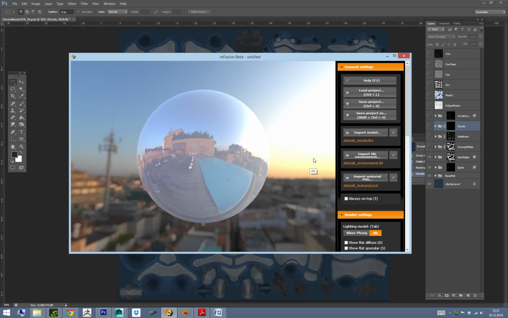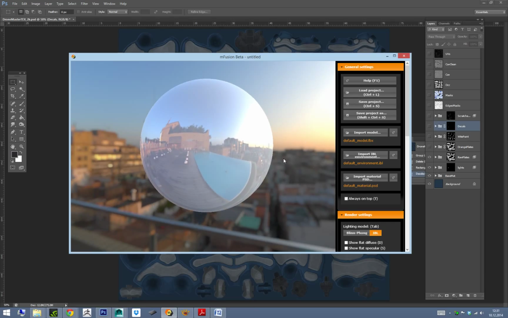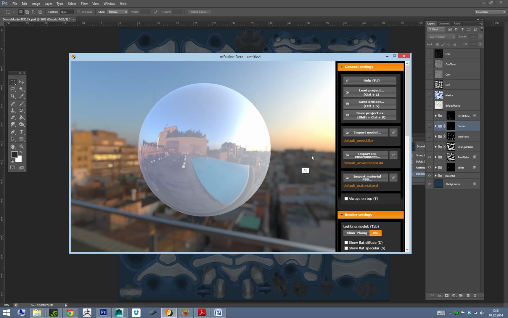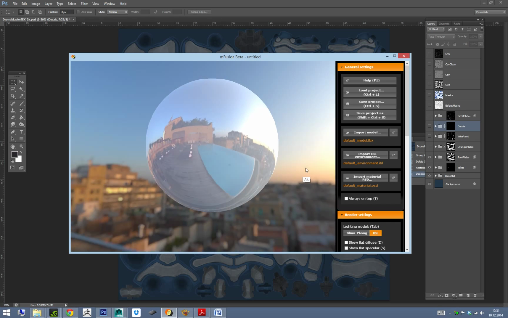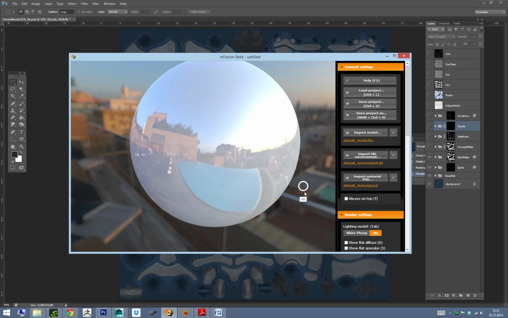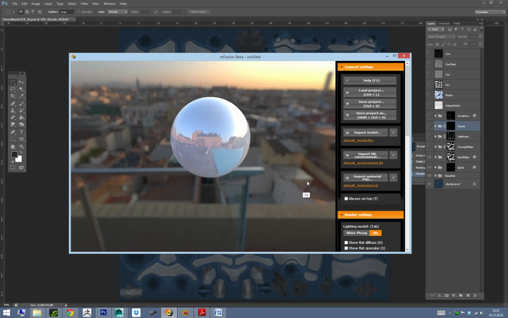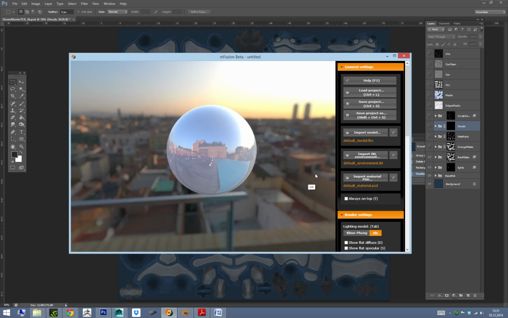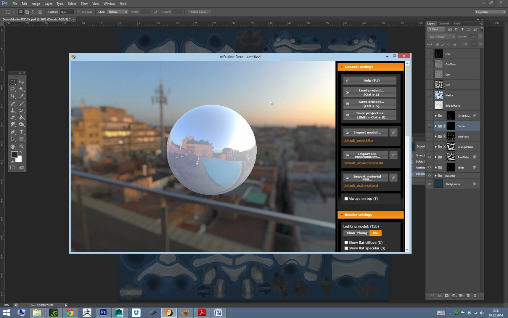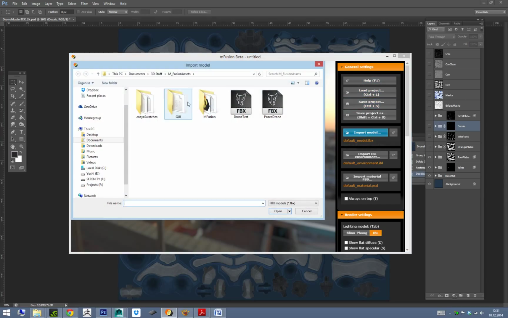So navigation is pretty standard in mFusion. Navigation consists of basically holding Alt and using left click to rotate or tumble your camera. You use Alt and right click to zoom in and out, and you use Alt and middle click to pan your camera. So this is the default how mFusion opens up, and this is just a sphere to preview the environment. And let's just get started by importing a model.